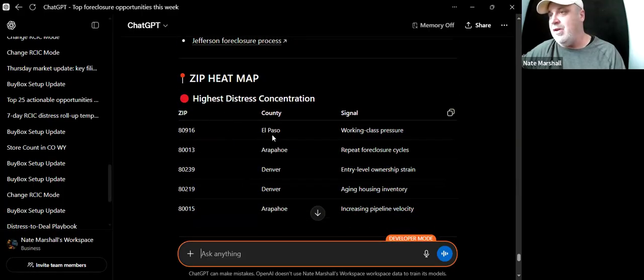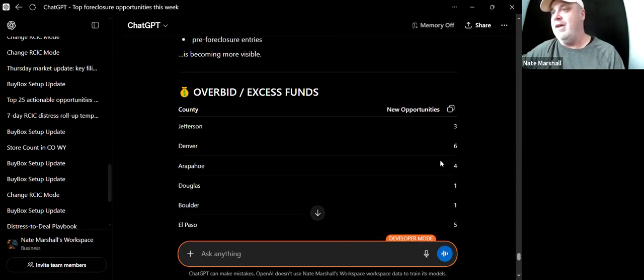In my heat map, it shows me what's going on at 80916, 80013, 80239, 80219, 80015. It's that good. It'll look at what's going on there and what you're monitoring, and it'll tell you, so you can focus on where you want to focus in. Do you like El Paso County, which is Colorado Springs, more than Denver? El Paso County is very friendly and easy to deal with. So is Arapahoe, so is Jefferson. Denver is Denver. It's a bureaucracy, major city, capital city.